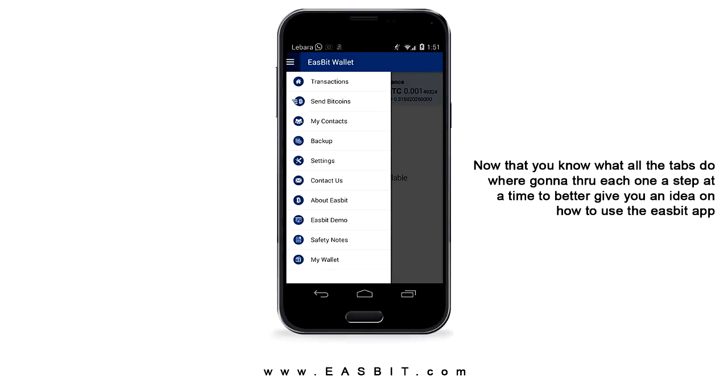Now that you know what the tabs do, we're going to go through each one step at a time to better give you an idea on how to use the Easbit app.